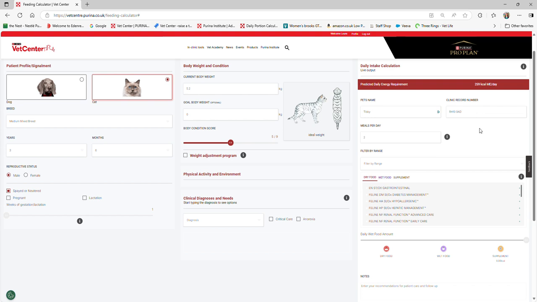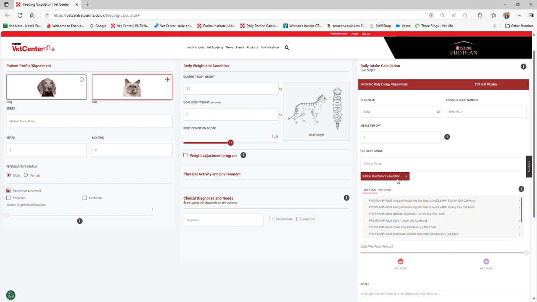Because it is an adult cat, we're going to be looking at the maintenance diets range. So we just click on the filter by range, maintenance diets, and then you can see all of the different products within the range it might be suitable for.